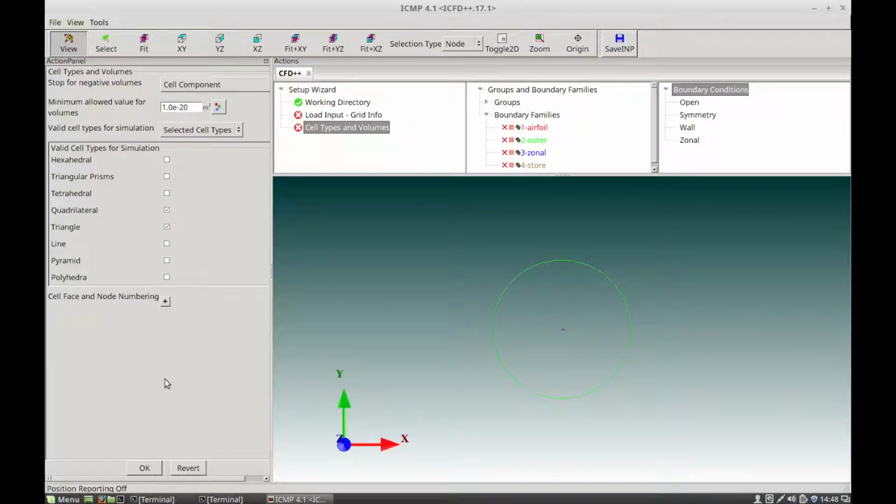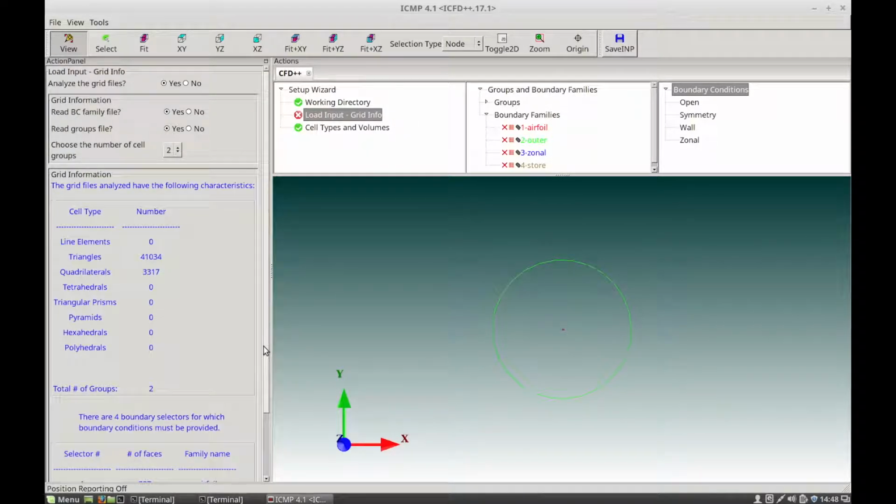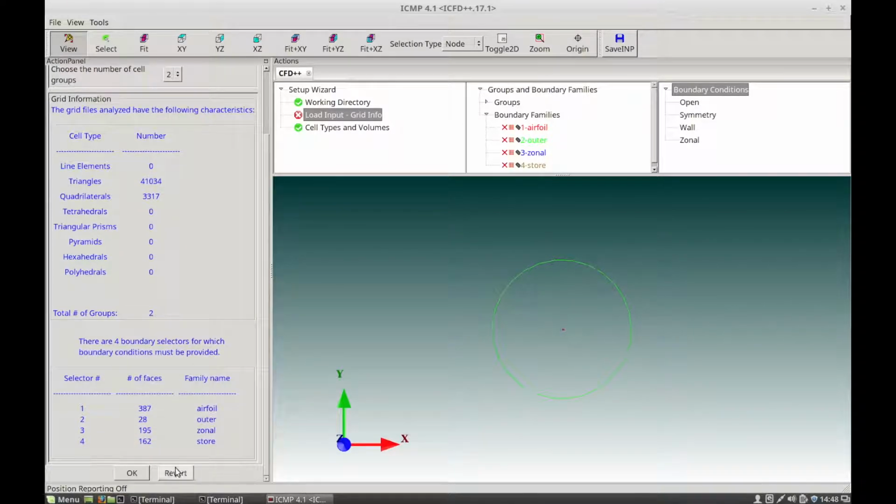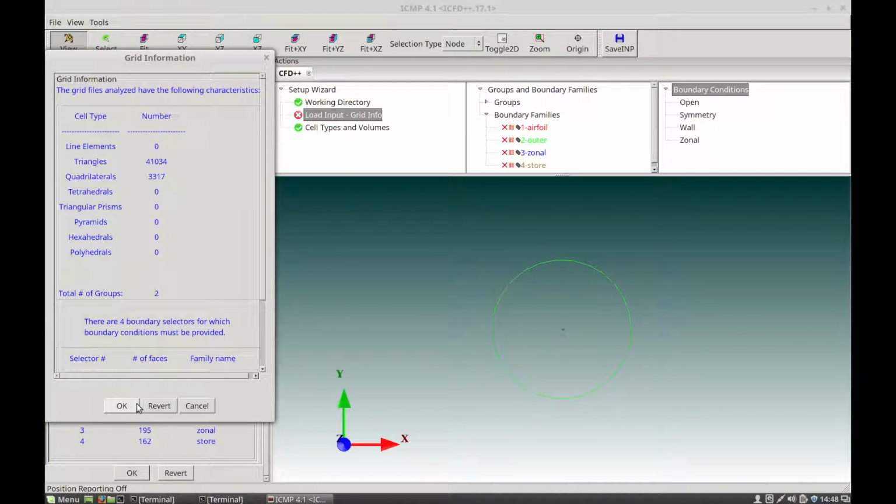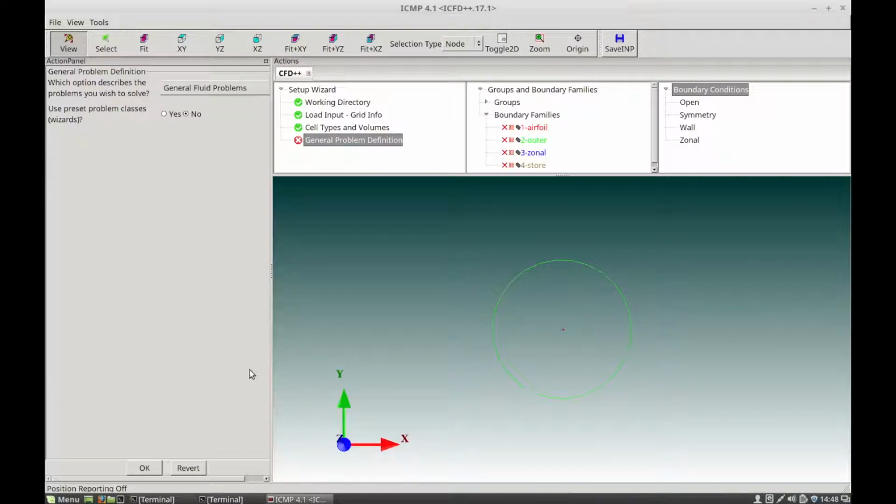And we now arrive at the cell types and volumes action panel on the left here. So this is just presenting us with some information that's already been read about our particular grid. So we can click OK. And it takes us back now to the basic grid settings. We can click OK once again. And OK once again. Okay, so now we're finished with loading in the grid files.